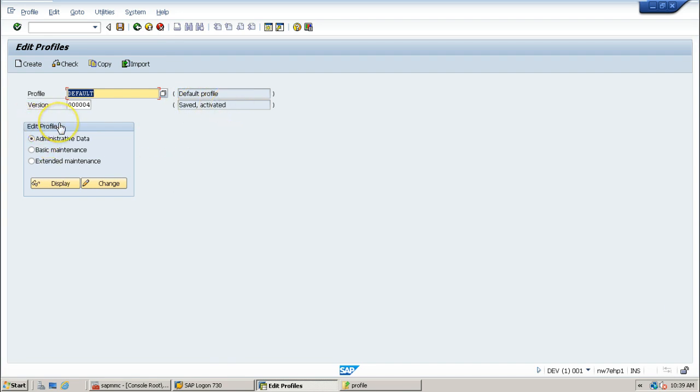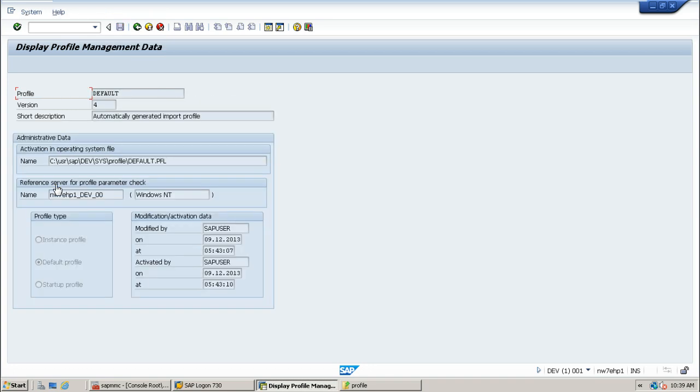Under the edit profiles box, you have three options to choose: administrator data, basic maintenance, and extended maintenance. Let us see each and every option here. Selecting administrator data, you can see two types of buttons here. One is for display, one is for change. If you want to look at what settings and parameters are set in this particular profile, you can click on the display button. And then we'll see what we can change. Now just click on display.